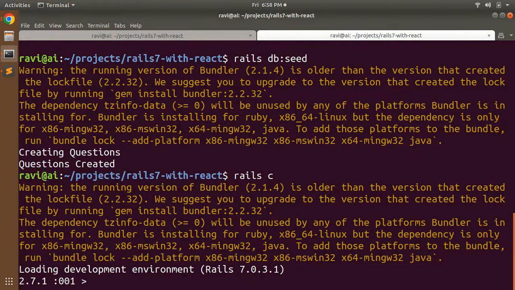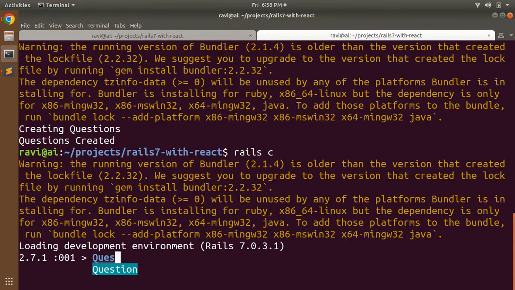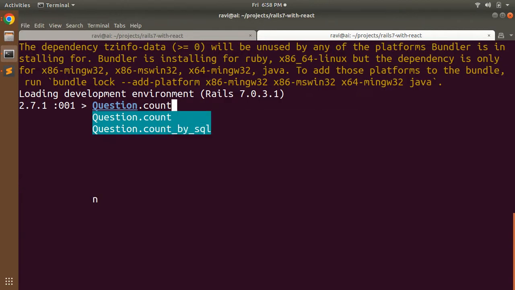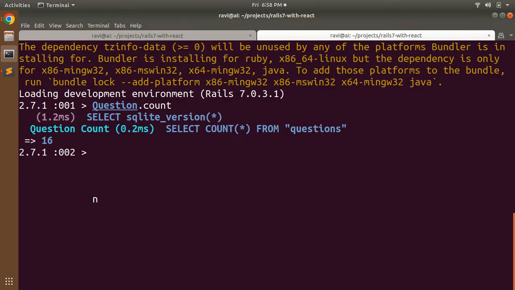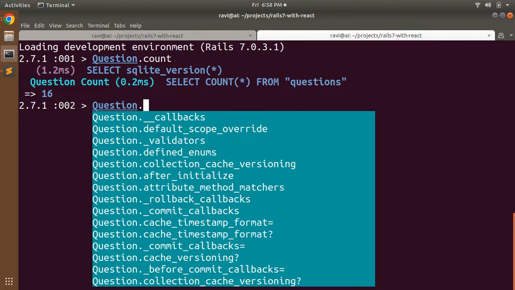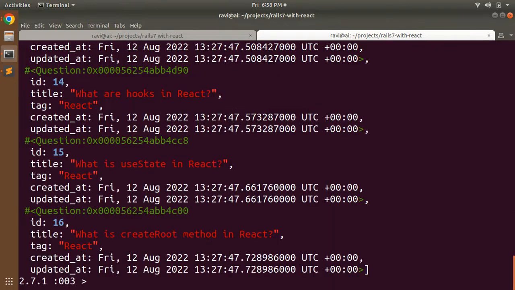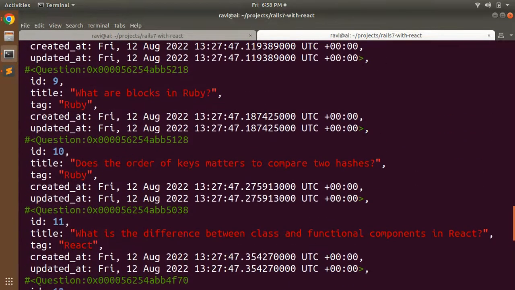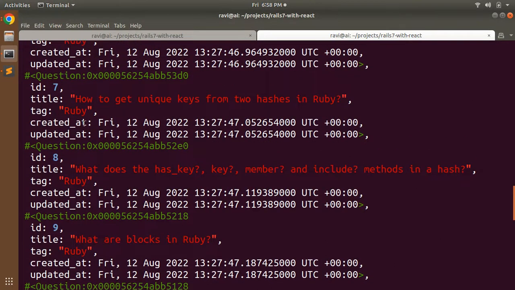Okay, so let's see that. You can do simply Question.count. You can see we have 16 questions now, and you can also run Question.all. So you will get the 16 objects of the question, and each has two attributes, that is title, tag, and ID. Now we don't need to add ID into the React component.